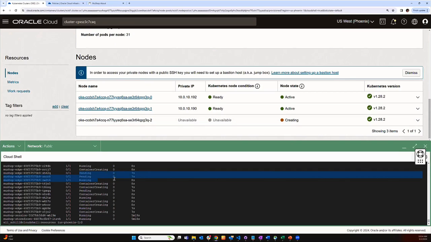Now, if I were to scale my application back in down to 1 or 2 pods, and I no longer need the compute resources, after a period of time, the cluster autoscaler would identify that we have additional unnecessary compute resources, and it would scale back in and remove that capacity.